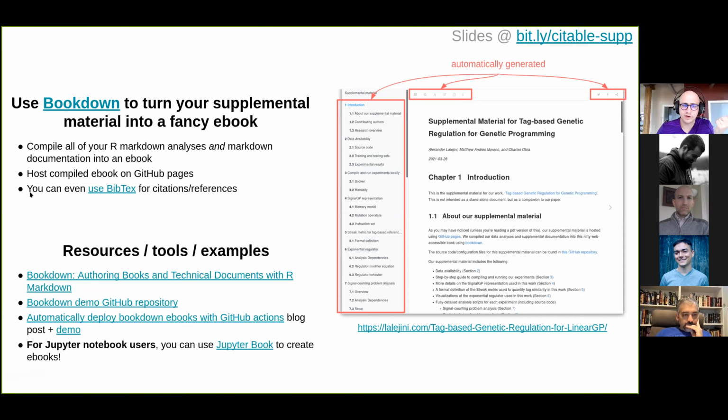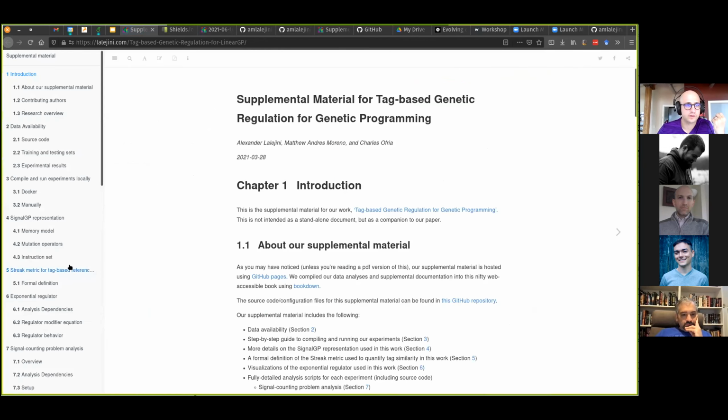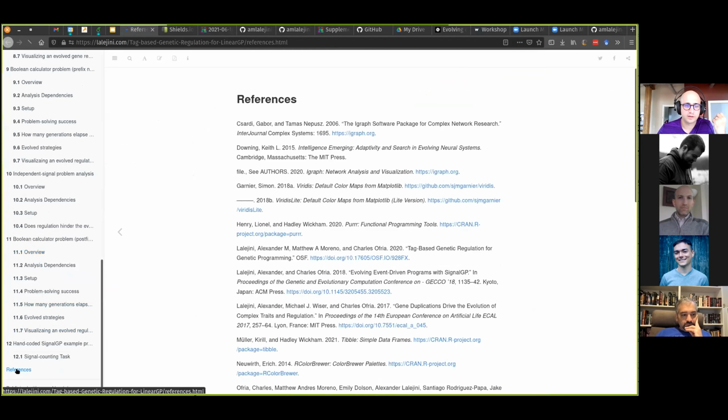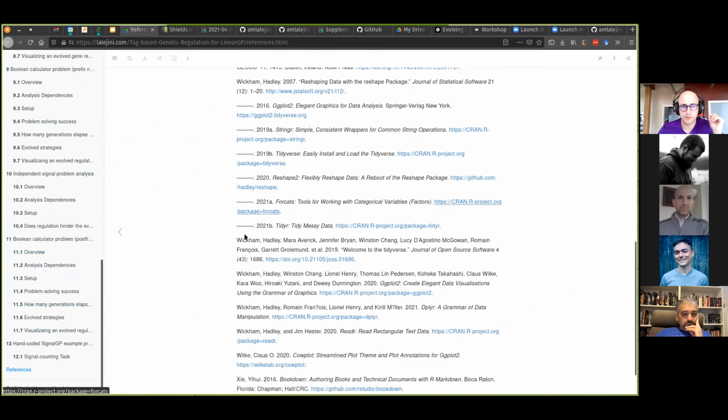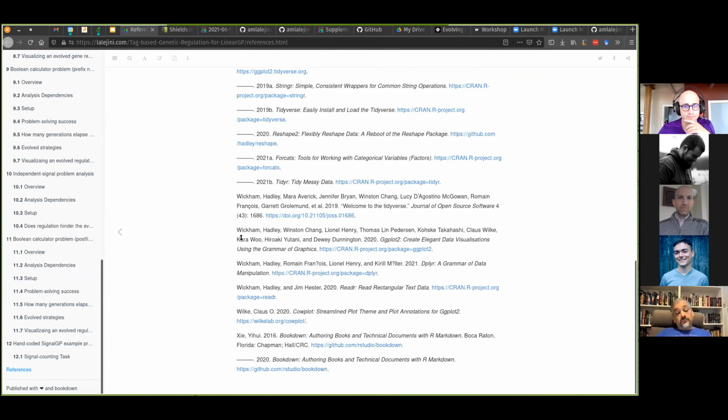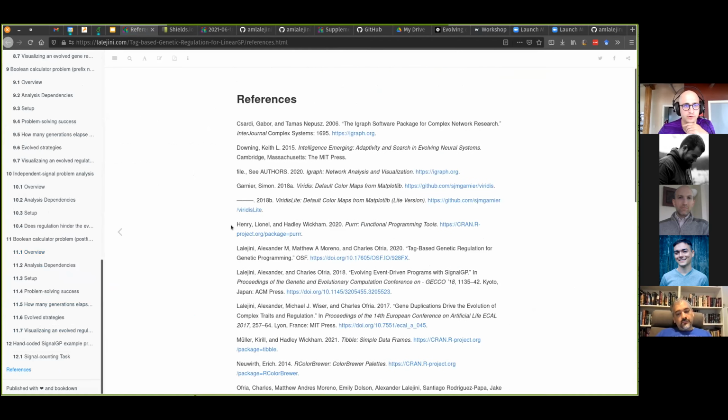Another nifty thing that I really like about Bookdown: you can even use Bibtex to manage your citations and references inside of your supplemental material. So if I go to the very end, here's all the references. This is all automatically generated for me from a Bibtex file. So I'm always just super impressed by that.